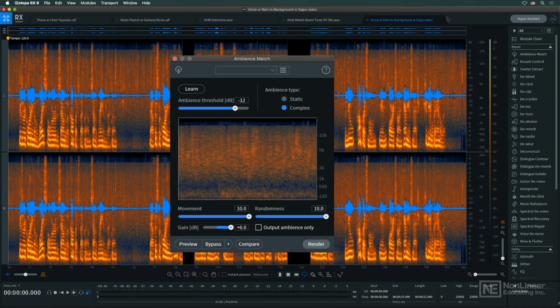Ambiance Match, which can match and fill in missing ambience and background sound, now includes complex mode, which makes it possible to match busier backgrounds like rain, traffic, crowds, and the like.